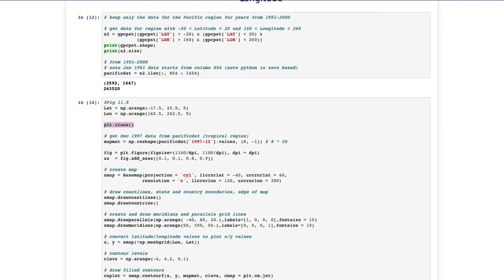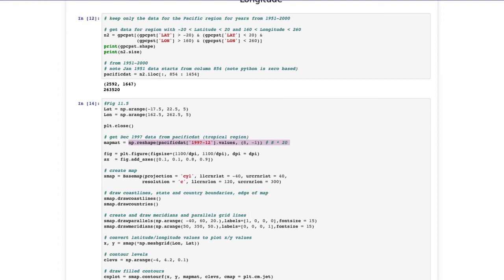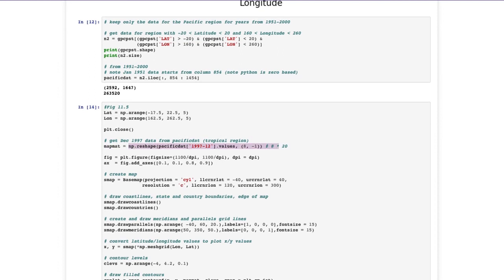We do need to get the December 1997 data from our Pacific DAT data frame. We're going to go ahead and name this map mat, and it will be the reshaped version of that Pacific data, grabbing the 1997-12 column and grabbing those values found in there. We're going to reshape this to the 8 by -1 size, which will result in an 8 by 20 matrix.